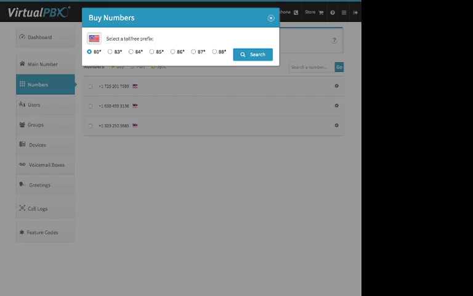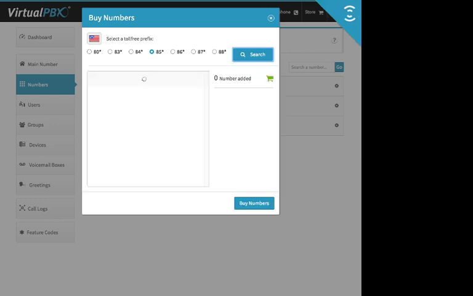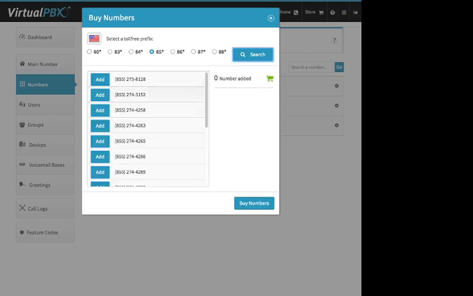The toll-free prefix you want. You click Search, and then you'll see what's available, and then you click Add to add it to your account.